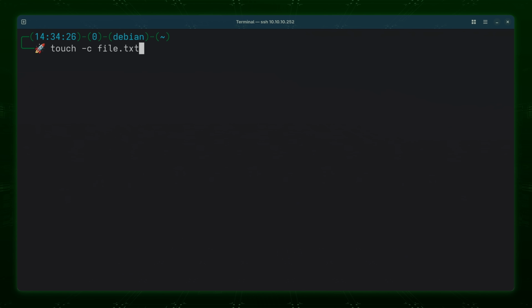And we accomplished that with the -c option, as you can see with the command right here. And again, what this command variation is going to do is update the modification time of a file, but it will not create the file if it doesn't already exist.